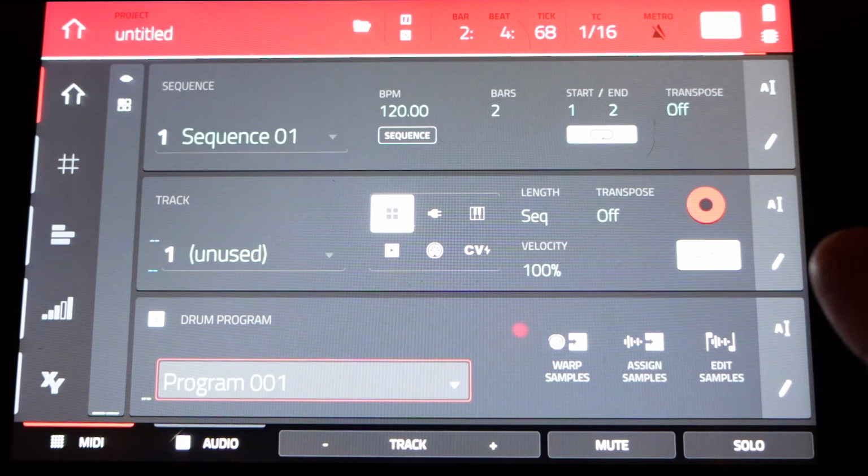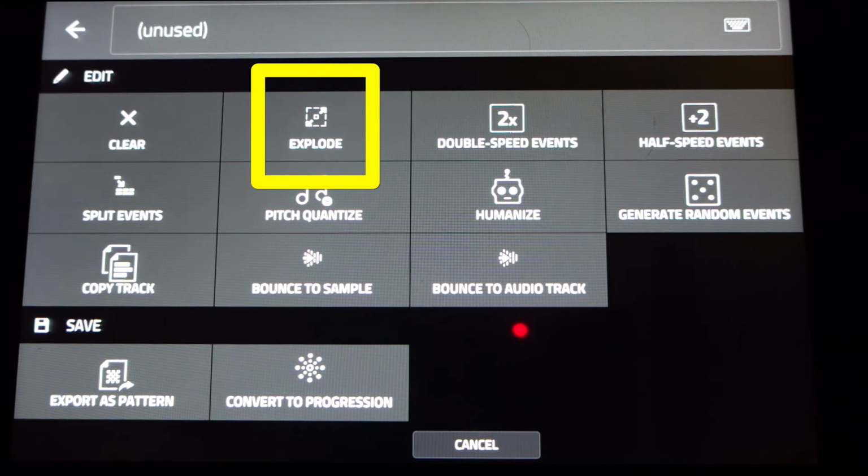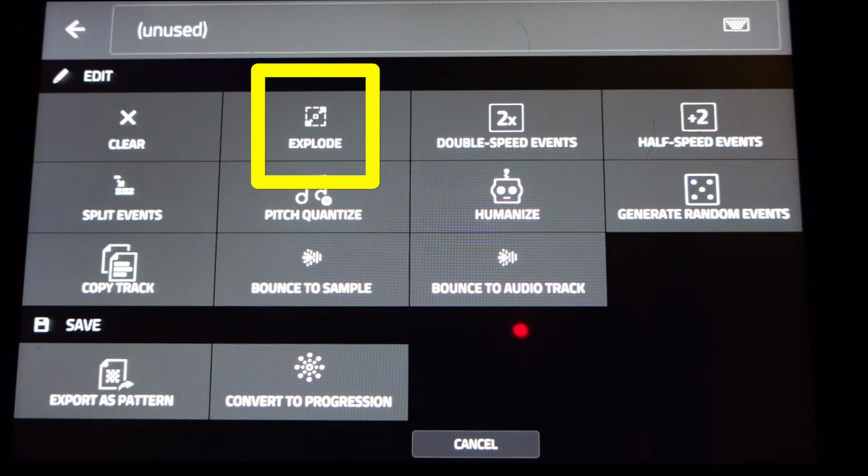Now going back in, to the right of that we have explode. Now this is used when you want to export stems. Without exploding a track, all the drums will be on a single channel. This will create a new track for each sound that has a MIDI event on it, and mute the original track with the program on it.